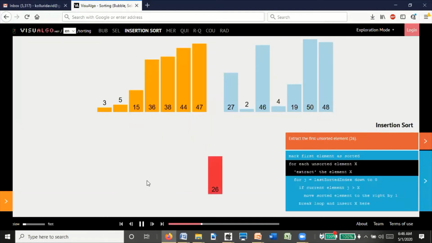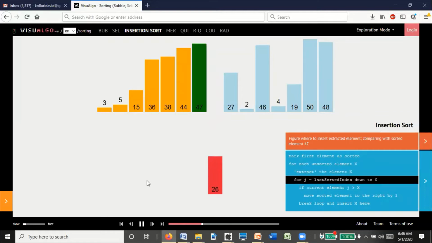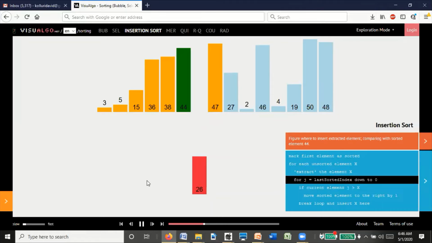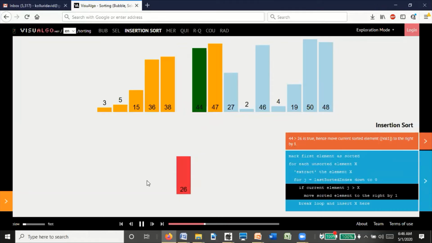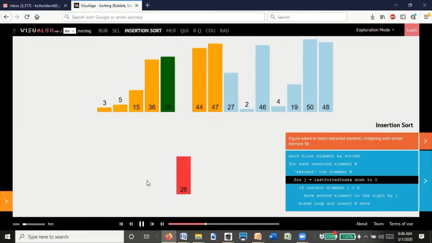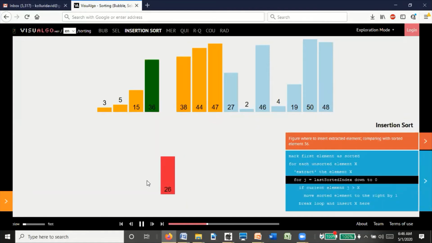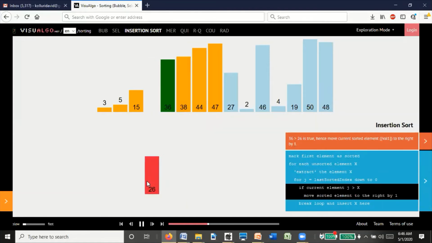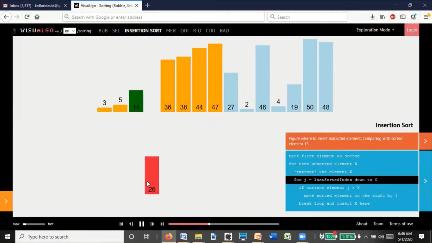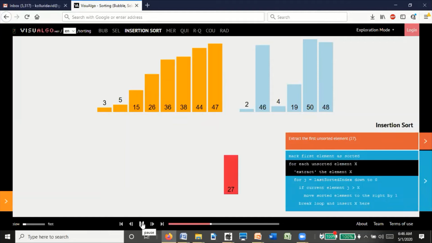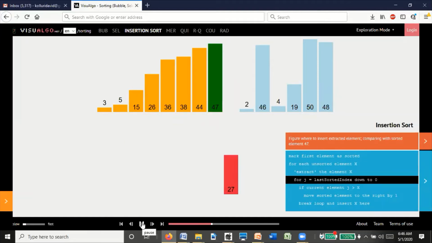Next 26 will be picked, compared with 47. It is less than 47, less than 44, less than 38, less than 36, but greater than 15. That will be inserted in between those two elements. Then 27.